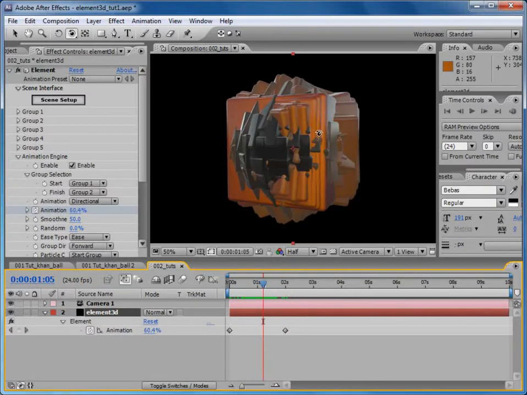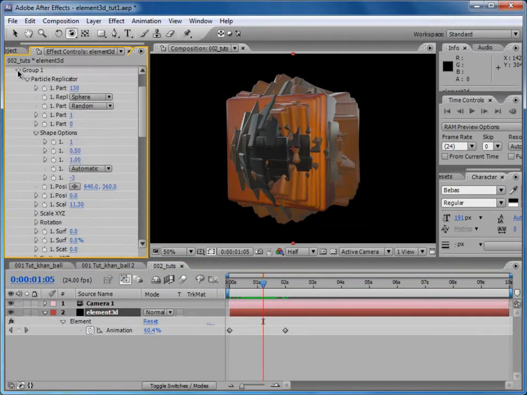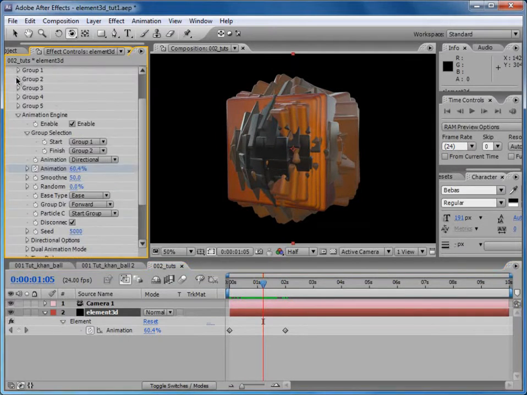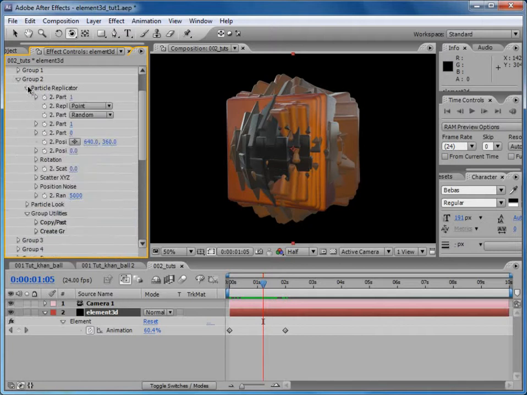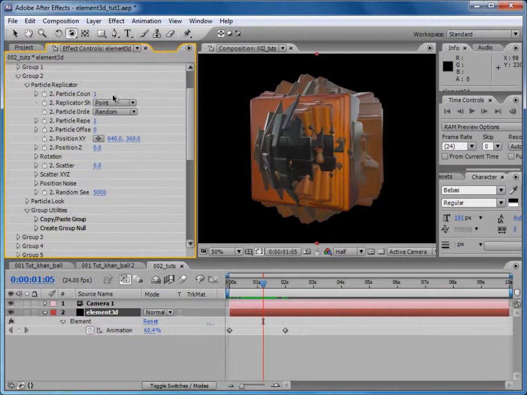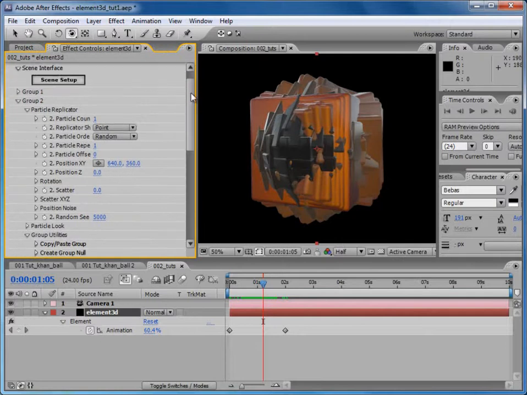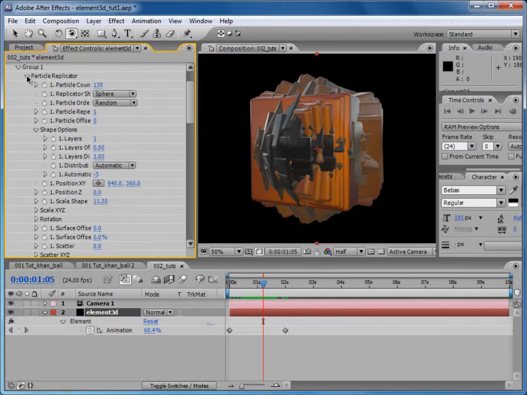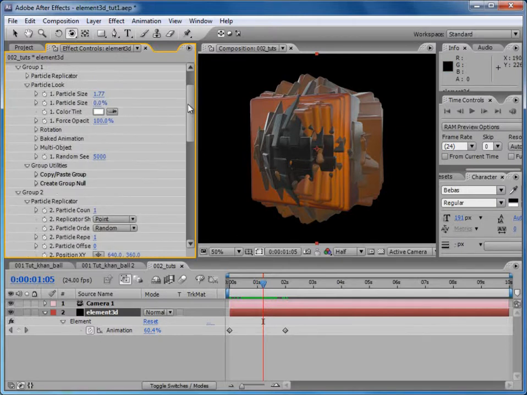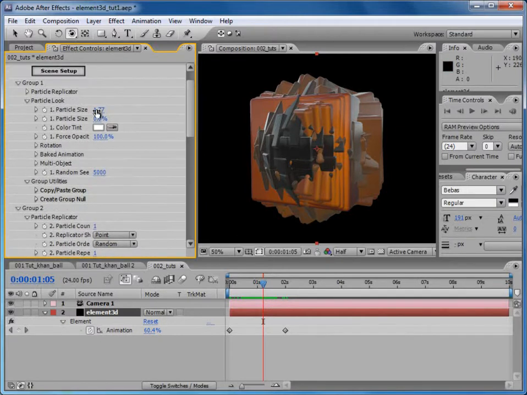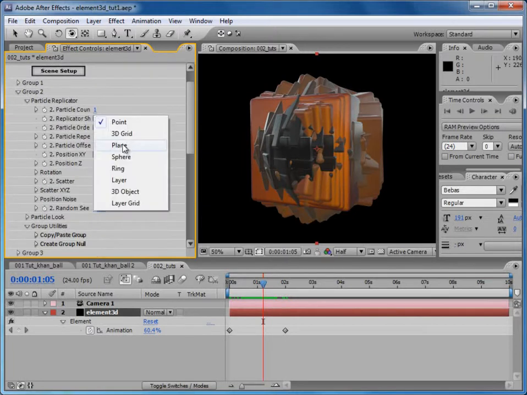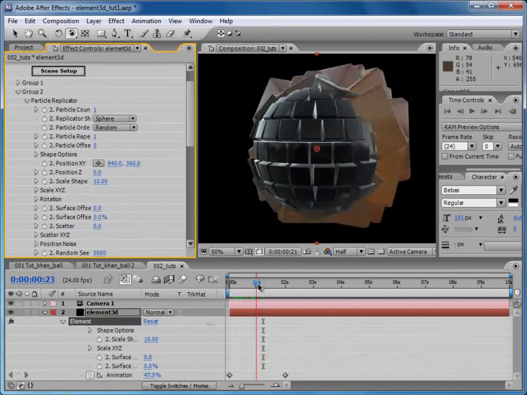But right now we haven't assigned anything to group 2 yet, so here we have changed it to sphere. So what we'll do is go to group 2 and open up particle replicator, and the particle count will be 1 because it will take the values from group 1, which is 130. Of course 130 boxes will transform into 130 boxes. So now you go to group 2 and change this to sphere as well. Now this is what happens.